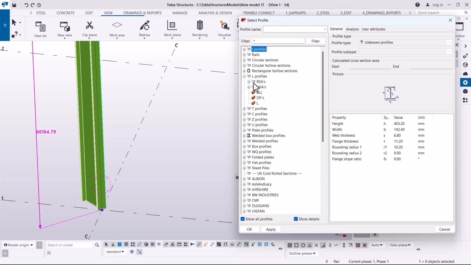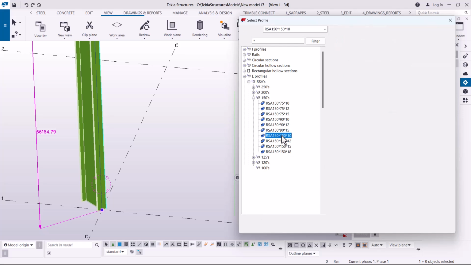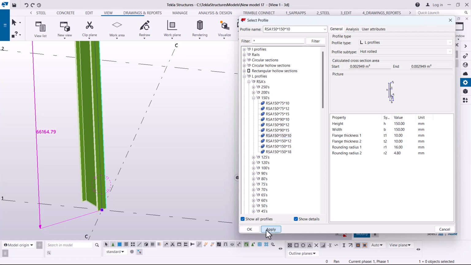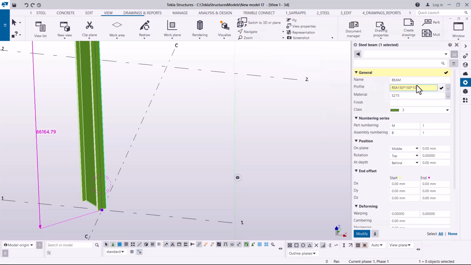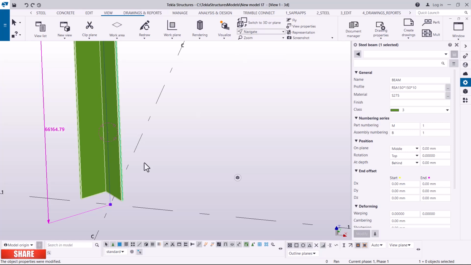Under L profile, I'm going to click on that plus sign by left clicking on it, and I'm going to use a 150 size of L profile. So I'm going to pick a 150 by 150 by 10 right there. Once I've picked on it, I'm going to click apply and give it an OK right there. Once I've picked it like that, it will be reflected here. You can put the name as a leg, but I can just leave it as a beam. So I'm going to click modify, and you can see the leg, how it has been presented here.